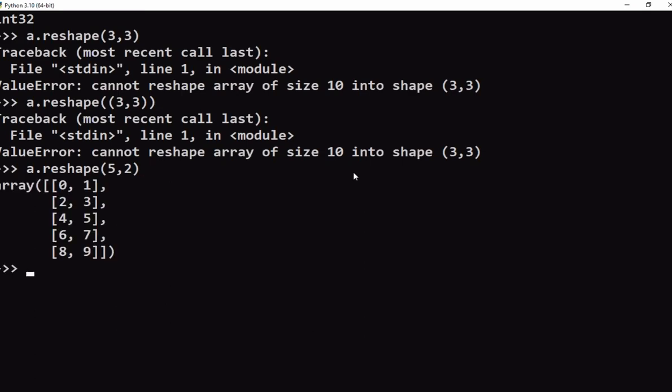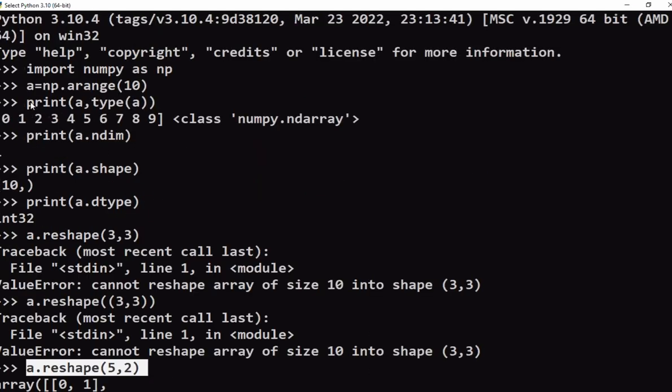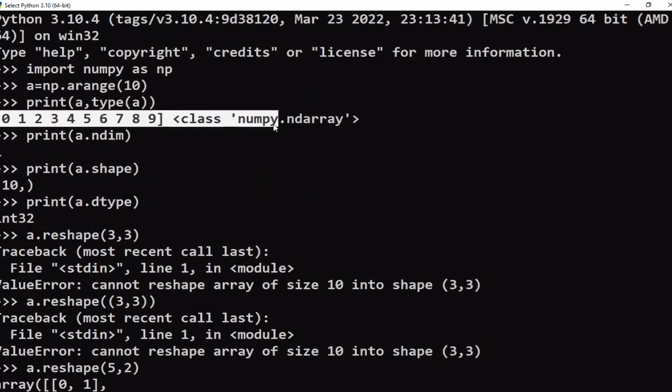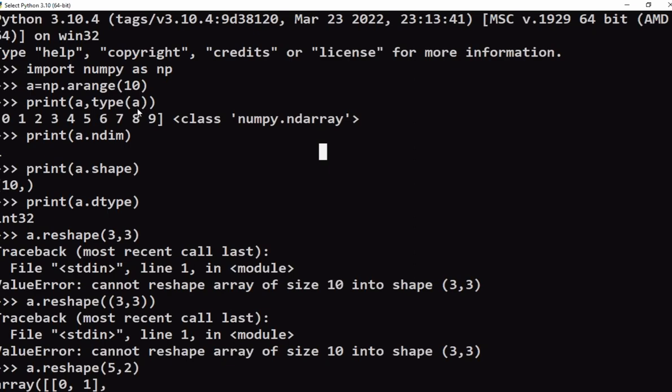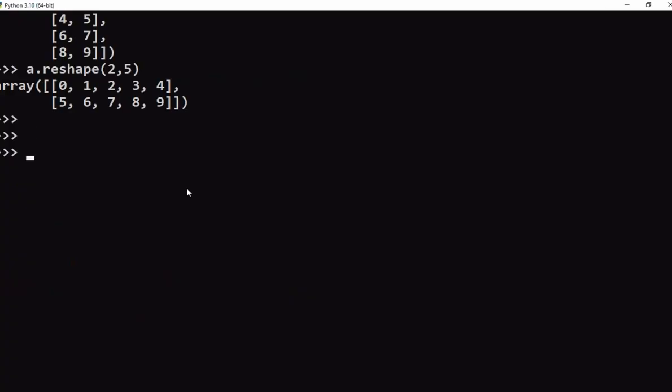5 rows. The first one is called what? Rows. And the second one is columns. One more way I can rearrange it: 2 comma 5. Are you getting this? 2 rows and this one. So how do you reshape a matrix? By using which function? Reshape. So here the arange function can give you a list of elements from start to stop, and I can rearrange it.